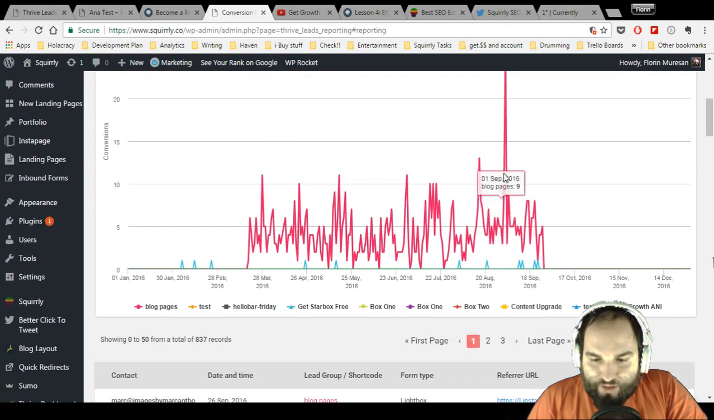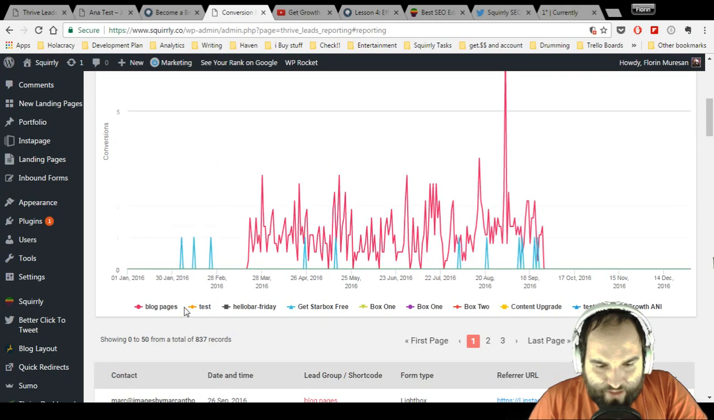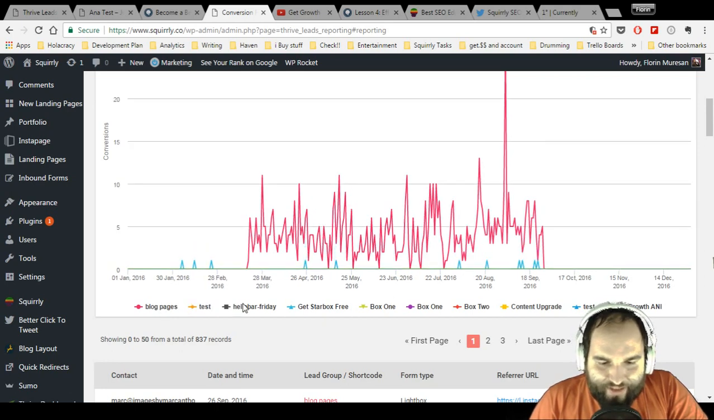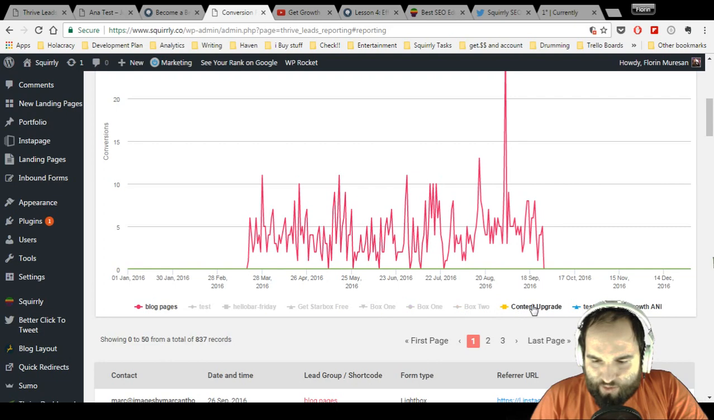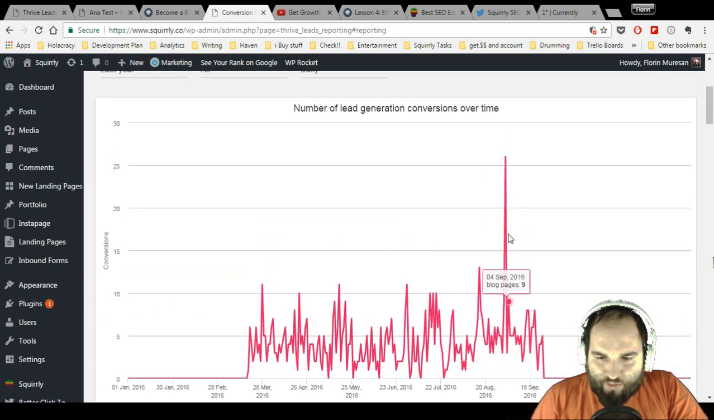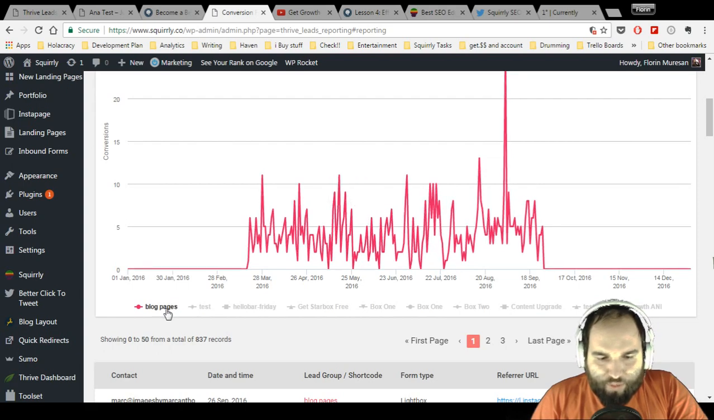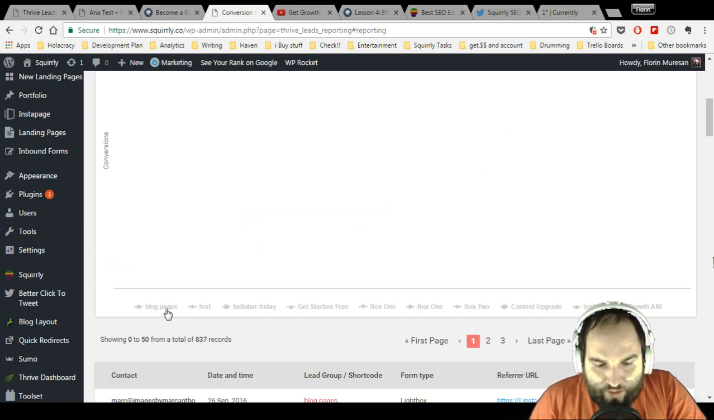Right, so these are the conversions, and the thing is that you also see here, these are blog pages types of conversions. These are my test conversions. Right, so I can remove all of them. Let's remove them. And you can see that most of my conversions come from the element called blog pages. This is the name that I've given. It's not by default set up in Thrive Leads. This is something that I've done. So I was looking at blog pages.